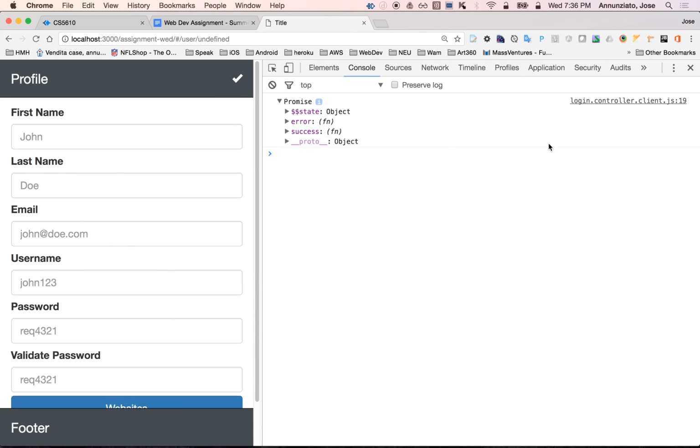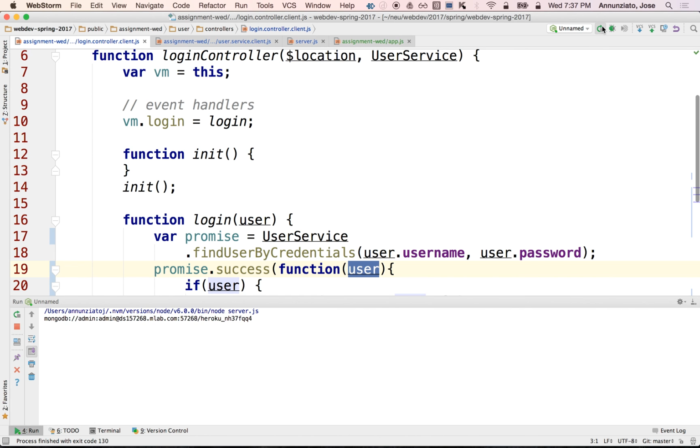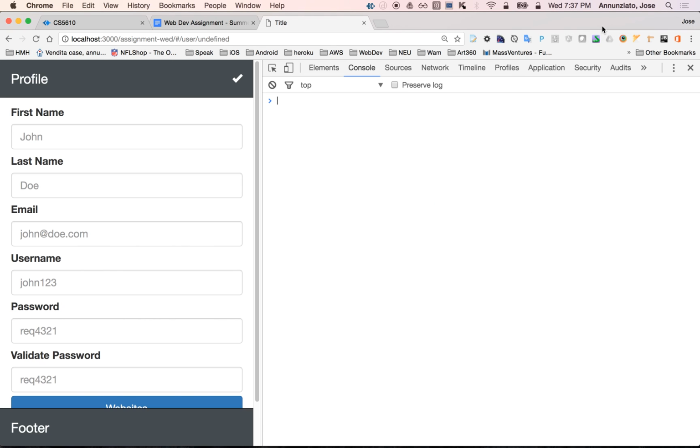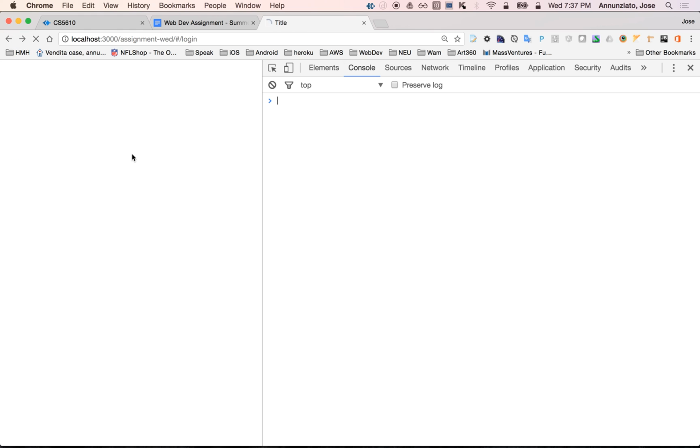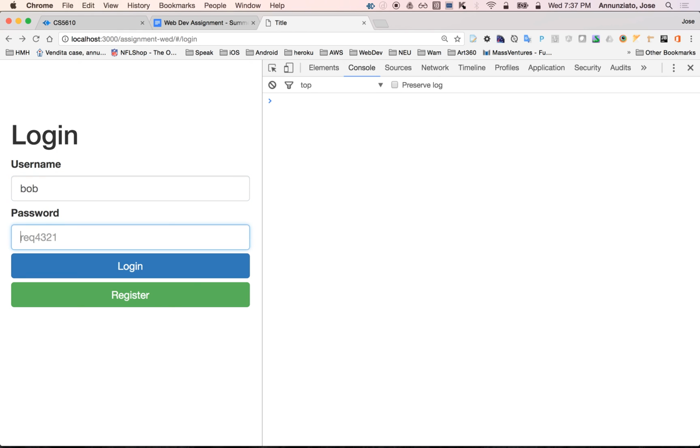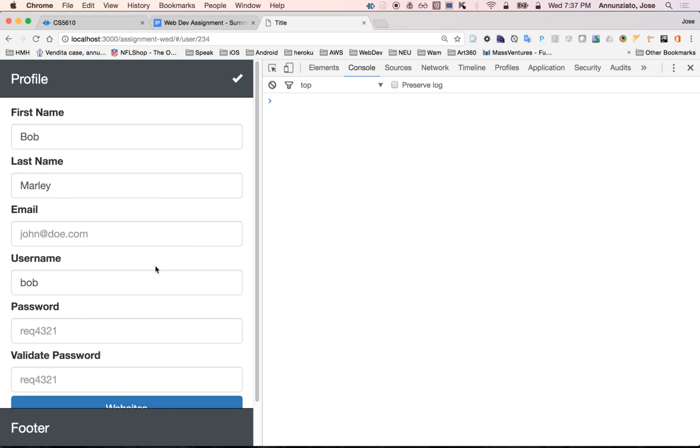Let's try this again. Let's refresh the page, the server. Let's go back and try login again. And we're going to say Bob. There it is. Okay, we are back where we were before we started all this. We're back to profile. Everybody okay? All right, but the find user by credential now lives where?